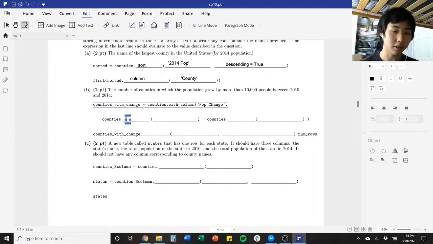So let's do that. So counties.column, 2014 pop. And the reason we're able to do this is because 2014 pop and 2010 pop are arrays, and since they are the same length, we can do element-wise arithmetic on them.